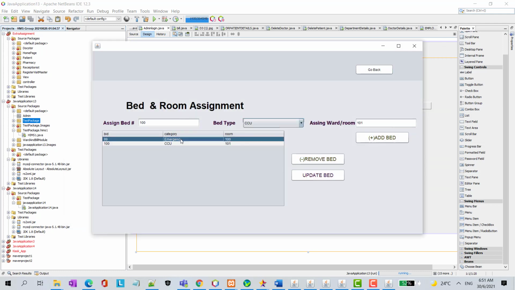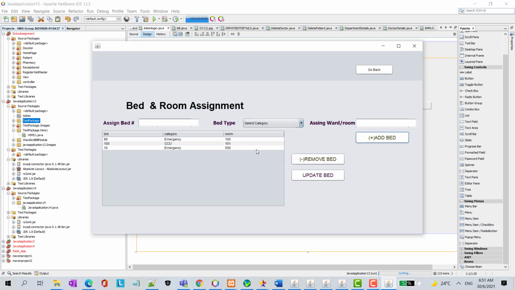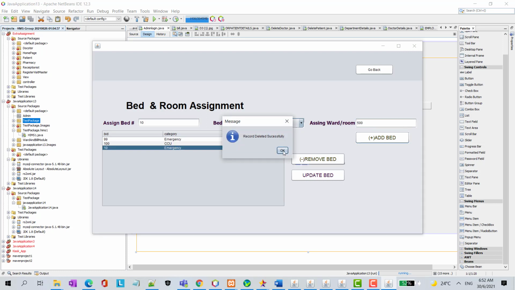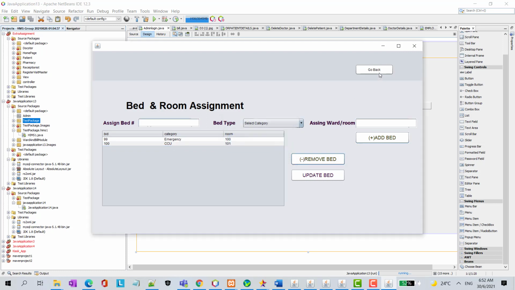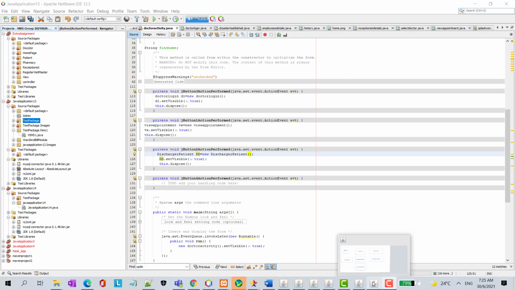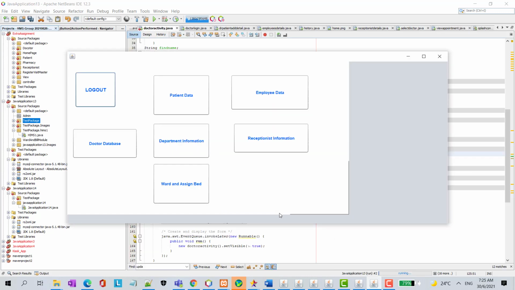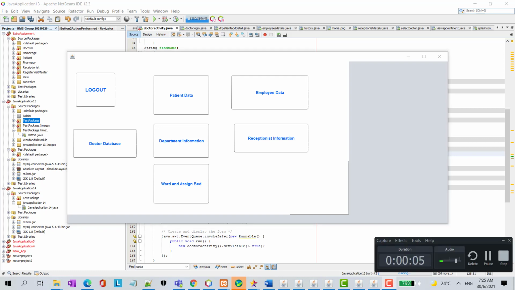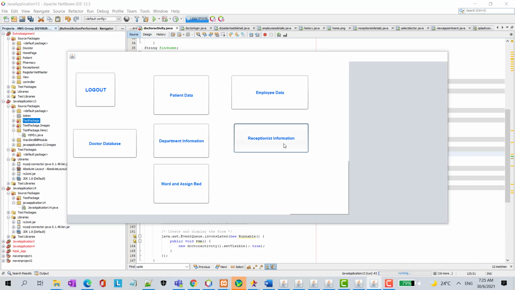So this is our ward and assign module. Just now for the testing purpose I can add a new ward, bed type is emergency, and the ward number is 500. We can add this bed, and we can remove this bed, and definitely we can update this bed also, and then we can go back and we will now proceed with the receptionist information.